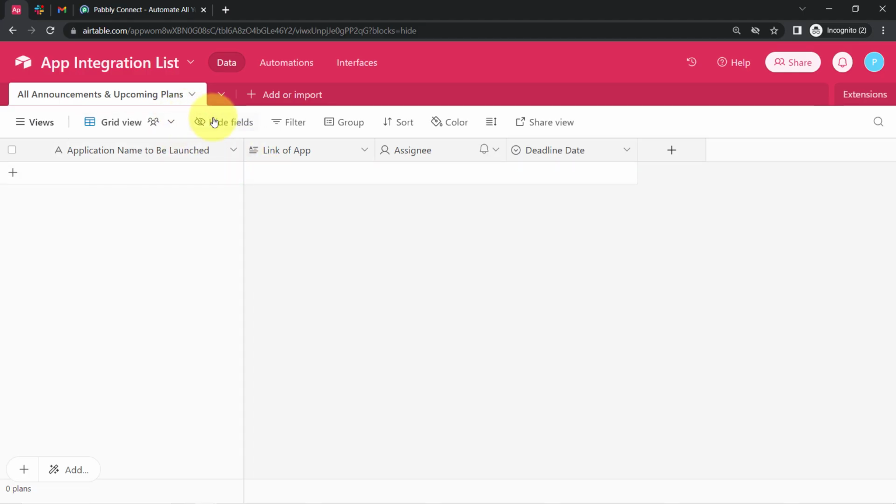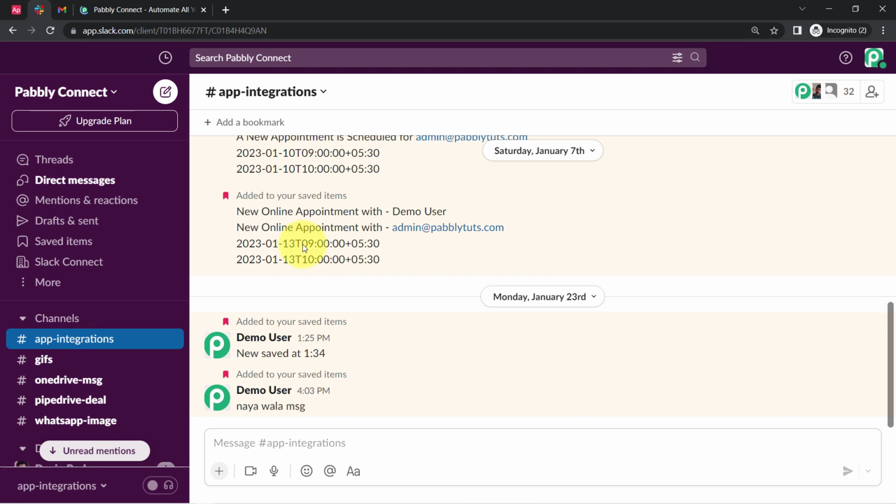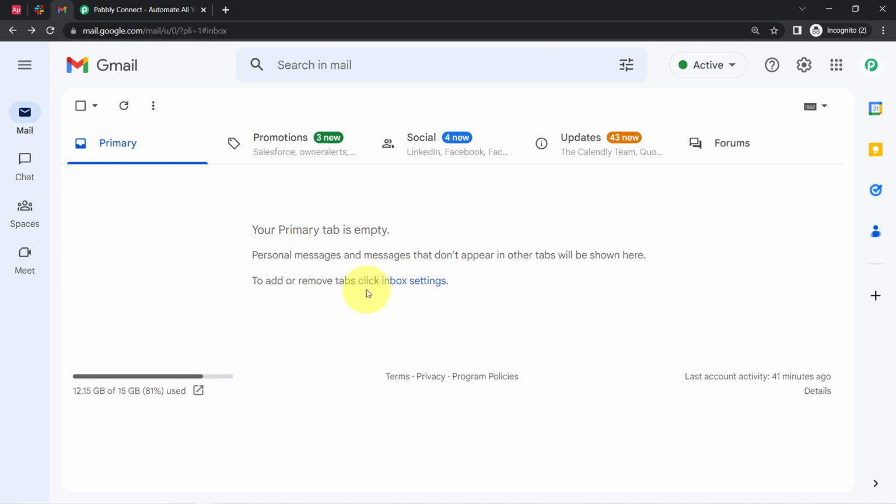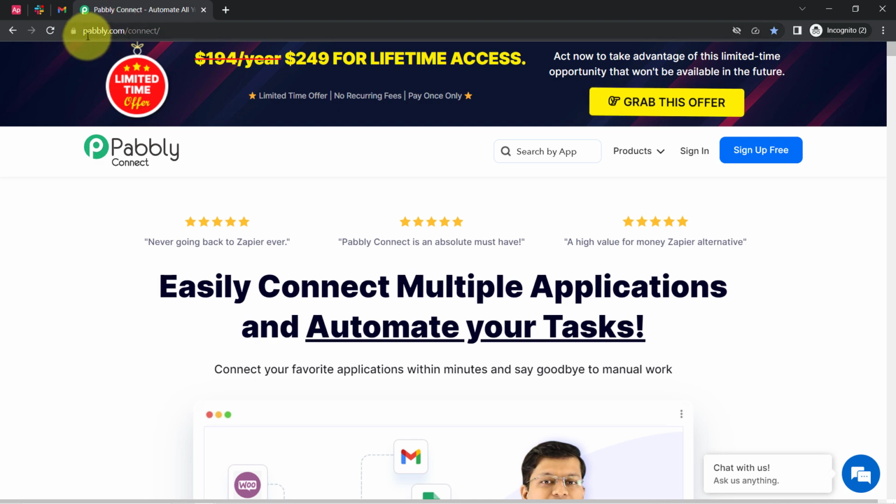So this is my Airtable spreadsheet where I'm going to add the new record on a daily basis, and as soon as I do that, you will see how a message will get sent automatically on one of the Slack channels, and an email will also get sent automatically on the specified email address. To create this process, I'll have to build a connection between Airtable, Slack and Gmail, and I'm going to do that with the help of Pabbly Connect.